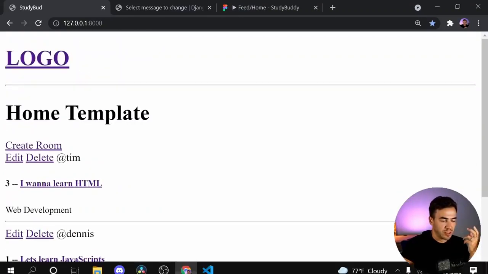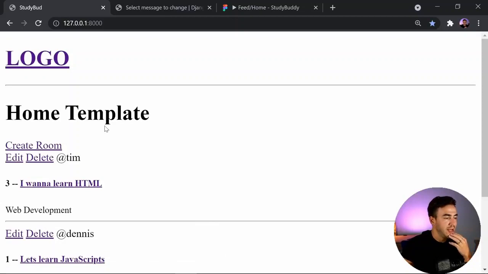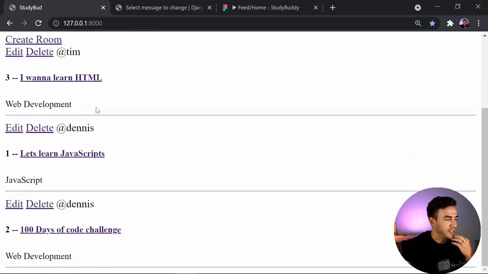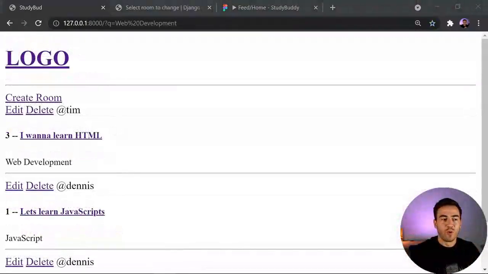We know it's working. So we sent that method, it removed it from the database and it sent us back. So that is the delete method. So at this point, I want to build in some search functionality into our application here.